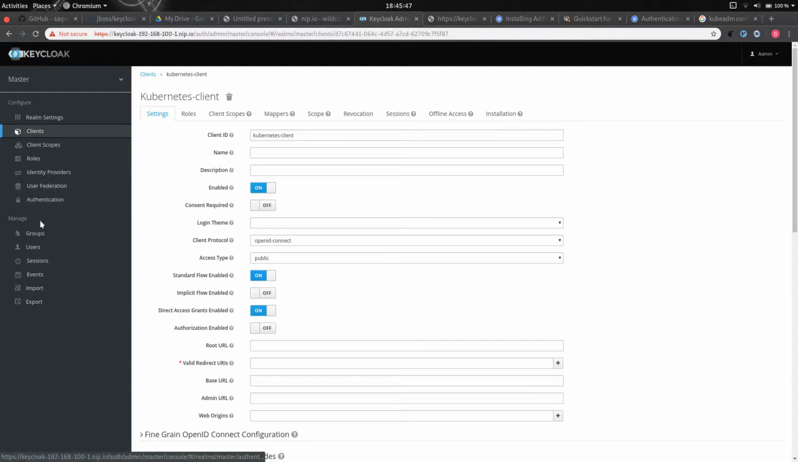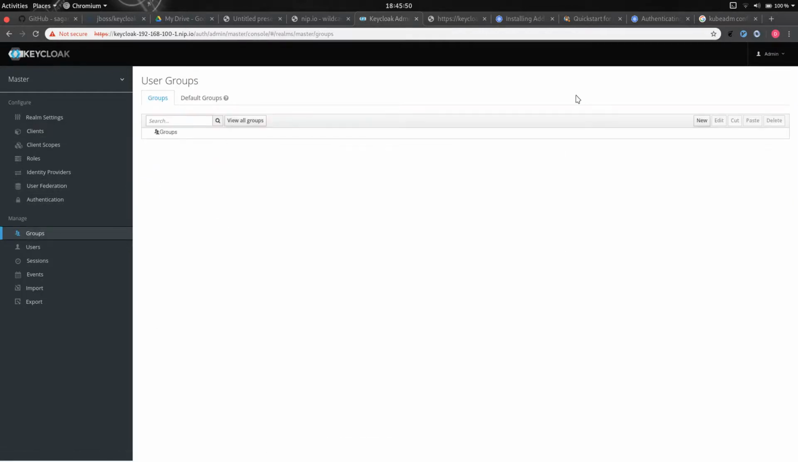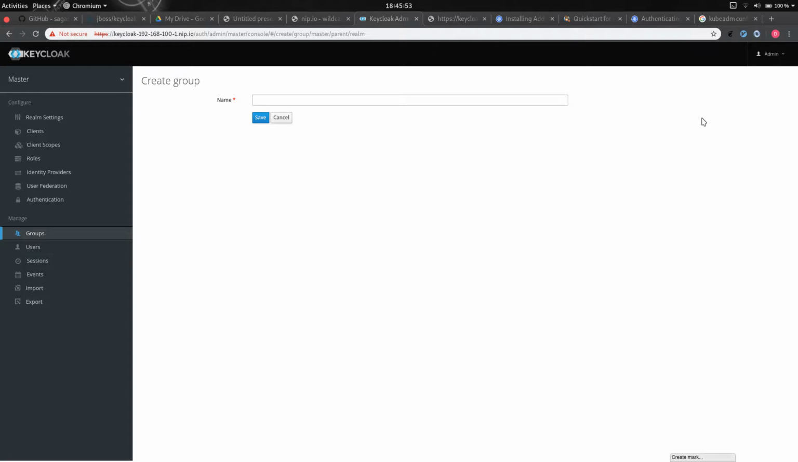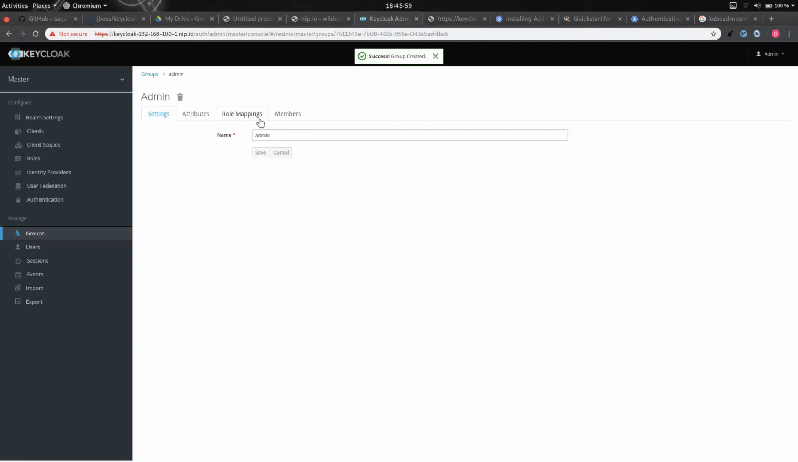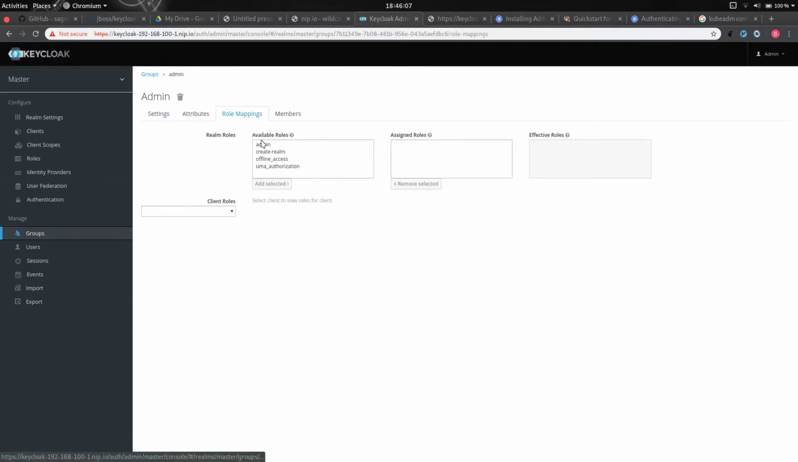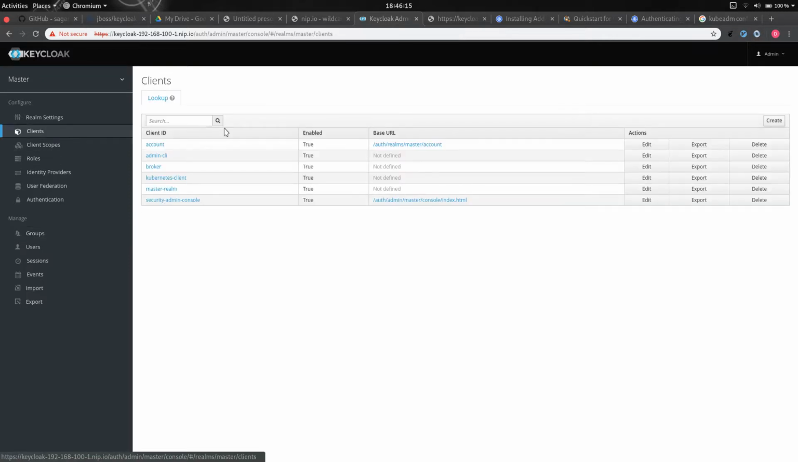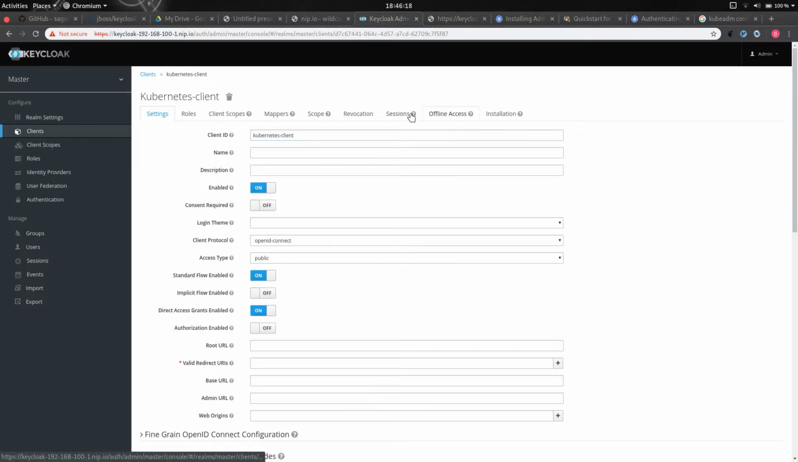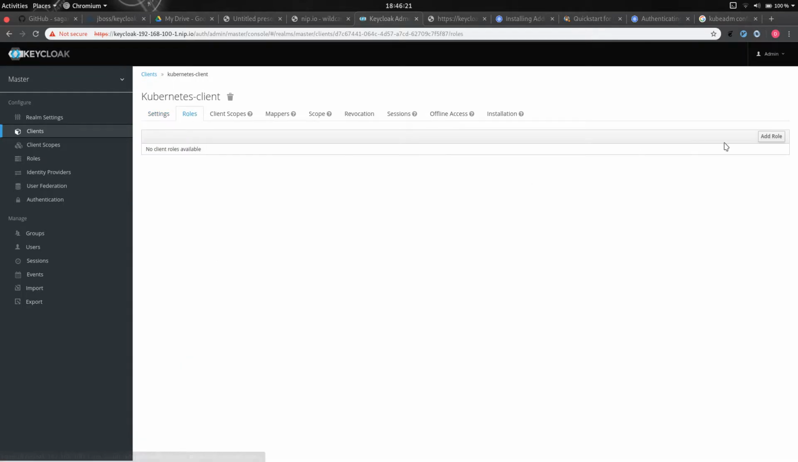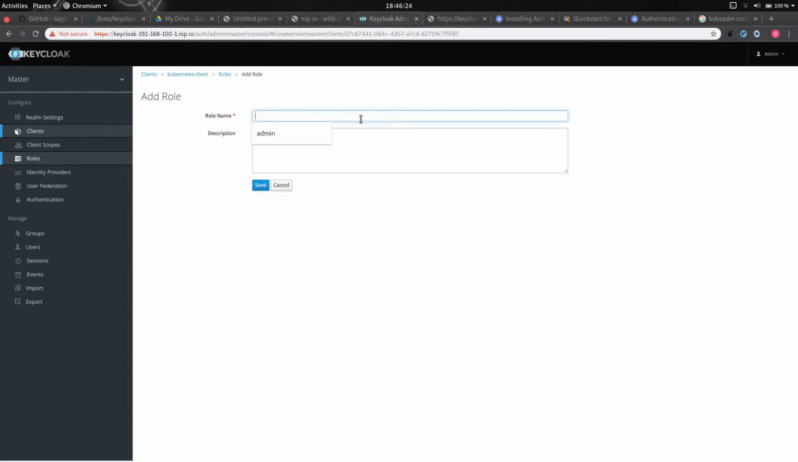So let's get there. This is our Keycloak. First of all, let us create a group. I'm going to create a new group called admin. Okay, now in this group, I'm going to map this group to one of the client roles in the Kubernetes client. But there are no client roles, so let me just go ahead and create a client role, edit the Kubernetes client, go to roles, and then add a role called admin.